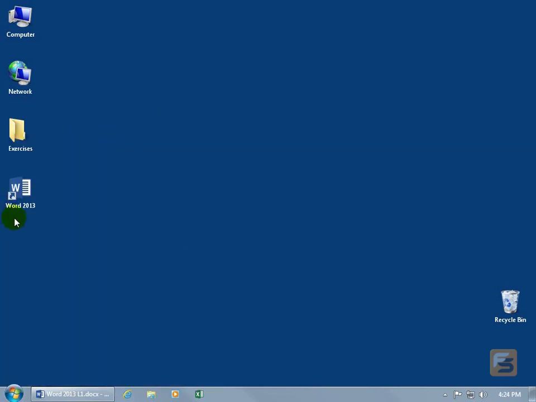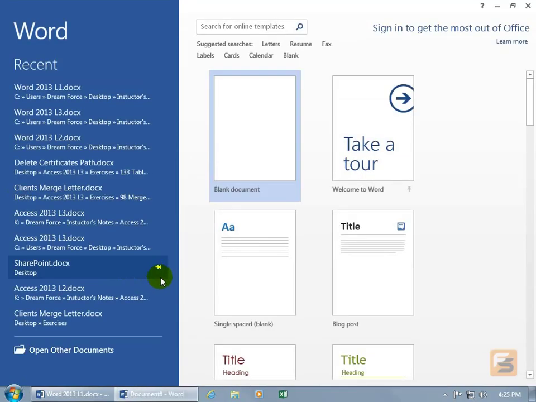How about the shortcut? There it is. When I hover over it, it tells you what it's all about. Hey, you can create beautiful documents, easily work with others, and enjoy the read. Wow, I'm sold. Let's go ahead and double click to open it up, and there you go.